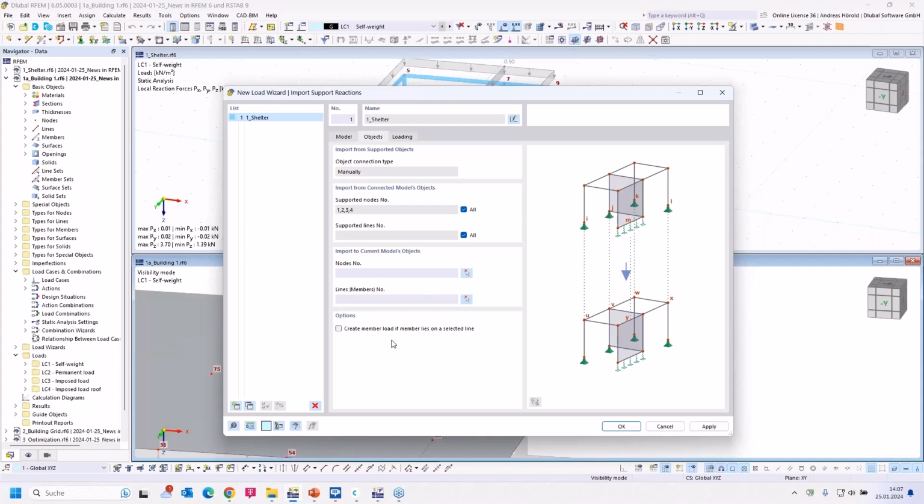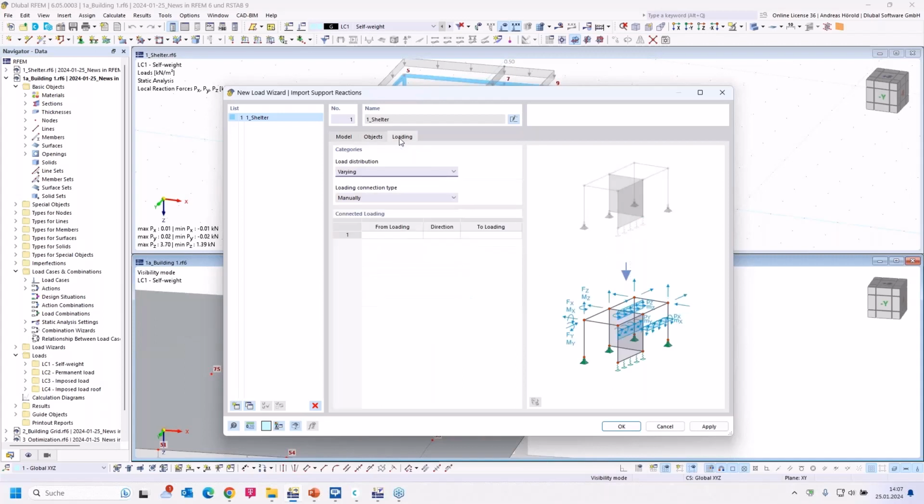If you have, for example, under those line supports a member in this model, then you can check that to create member loads if a member loads on the selected line. Then we turn to loading. You can apply the line loads as uniform load or varying load. That depends on you.